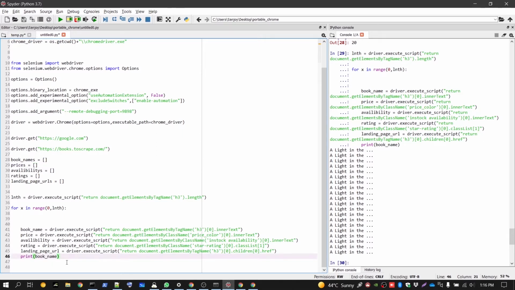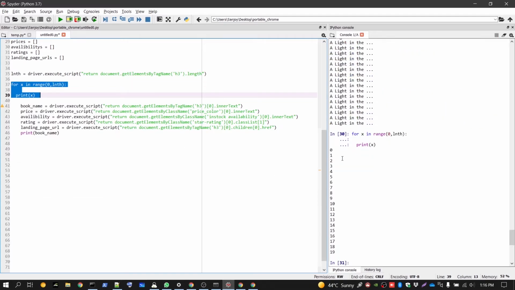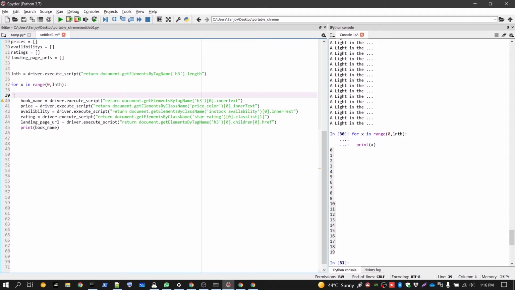So now I will just create some enter and space so that you are able to see it better. So this needs to change every time. Now when we do print x, and if we run this command, you see it starts with 0, 1, 2 and goes till 19. This is the value we are going to use out here.